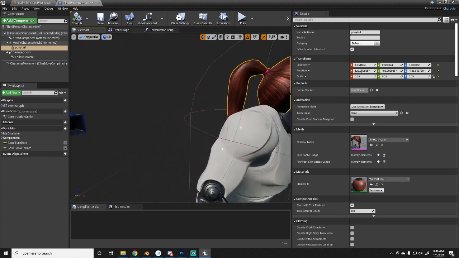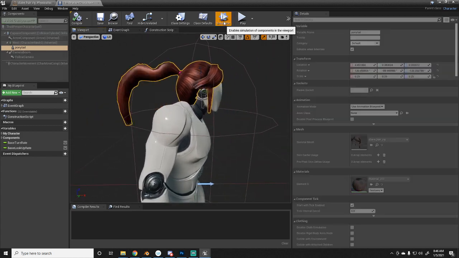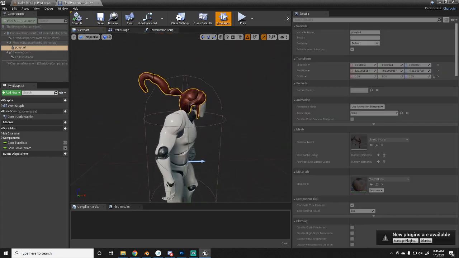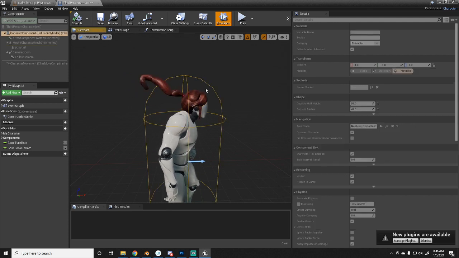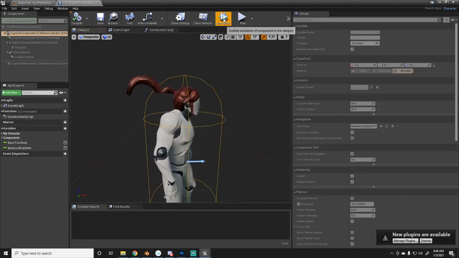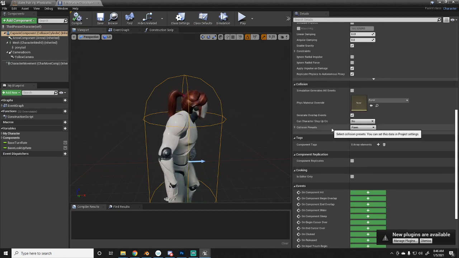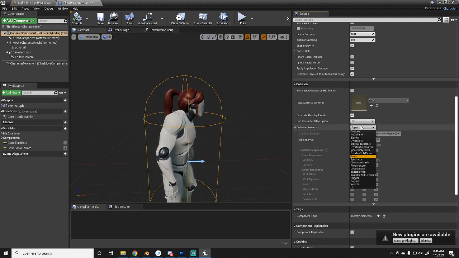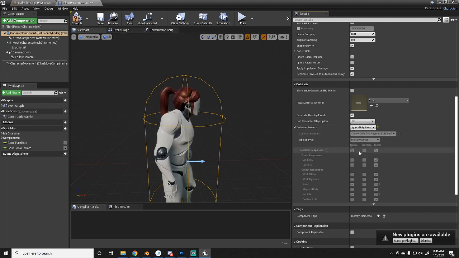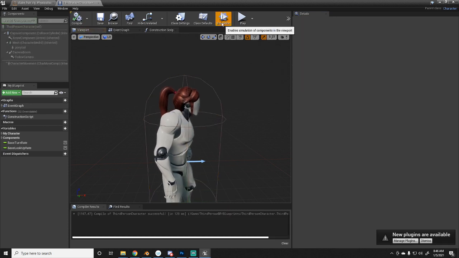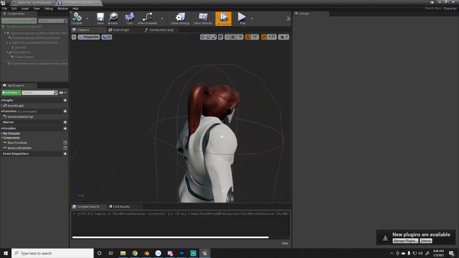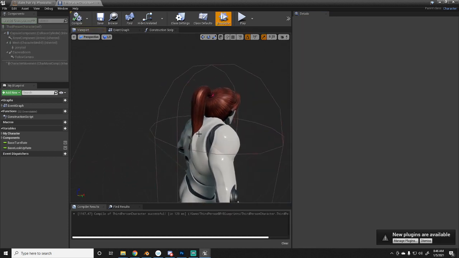Okay, so now, going to your character, if you hit simulate, this happens. The reason this is happening is because it's colliding with your actual character capsule. So what we're gonna do is selecting the capsule, go down to collision presets, and set it to ignore only pawn. And now it's working, but it's clipping through your character.